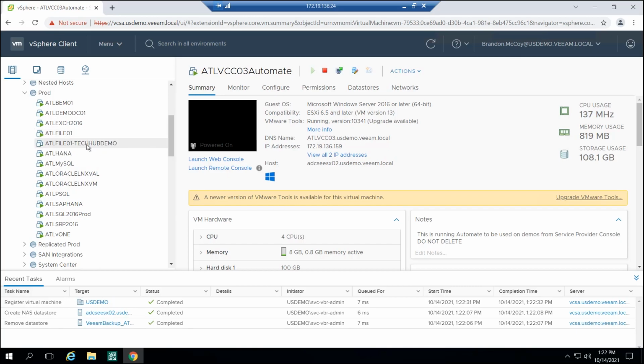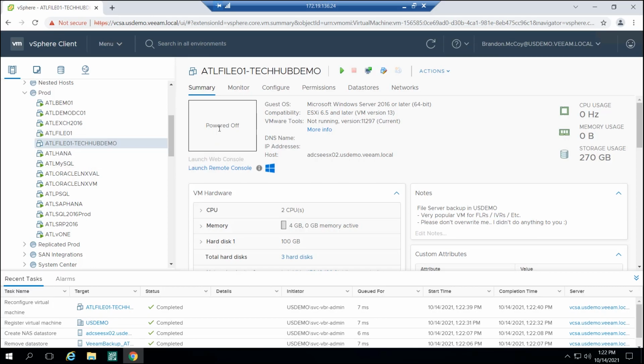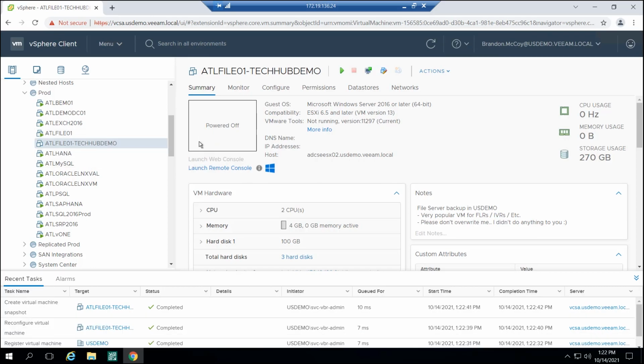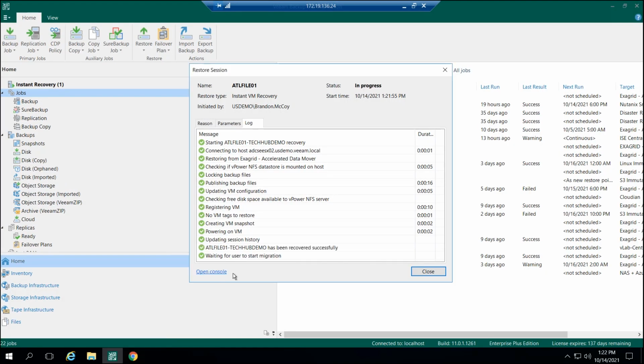There we go. ATL file 01 Tech Hub is now shown as a machine inside of my vSphere, right under the original. It is now powering on. So you've seen that we were able to register it. Let's go back to the Veeam GUI. Oh, there it goes. It was powering on right as I was leaving. And it's waiting. I can open it from here. I can start logging onto that machine and working. And that took less than a minute or two tops.